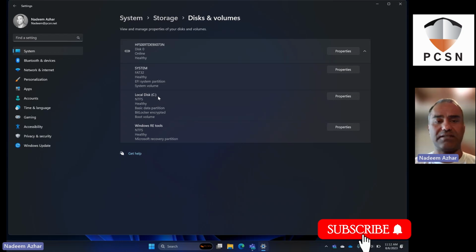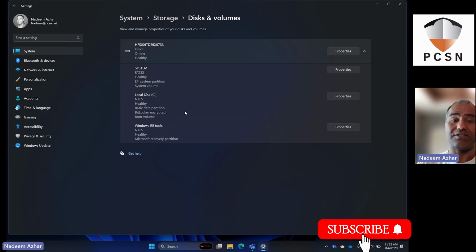Under local disk, which is a C drive, I see that the file system is NTFS, and I see it's showing as healthy. So if this drive was not healthy, it will not say healthy there, and it will check the wear on the drive and tell us that, hey, it's not a healthy drive, it's time to replace it, whatever have you. And also the other interesting thing is we can see that it's also the boot volume, and also it is encrypted, so that's always good to know.